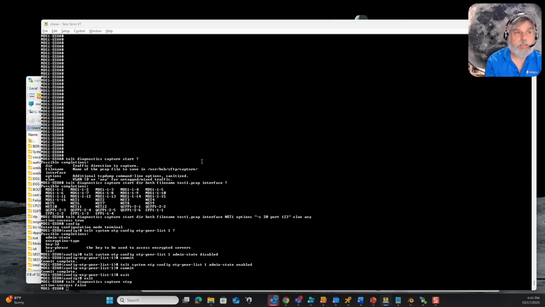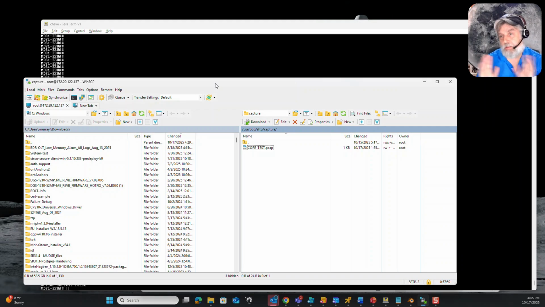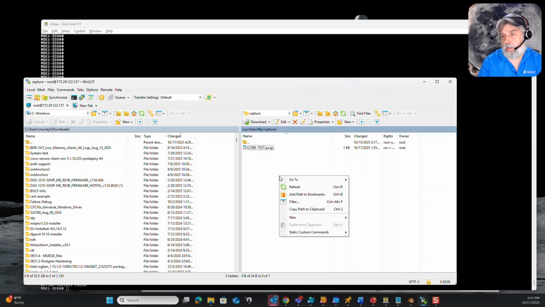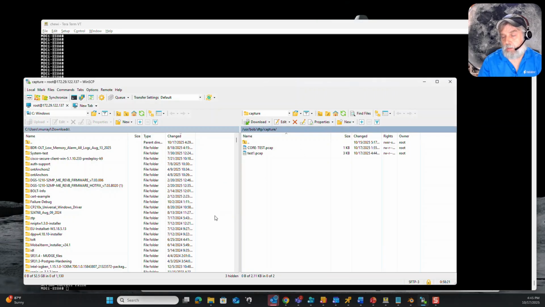But if I go over here, I'm going to bring up my WinSCP. WinSCP is just like many programs. It's an SFTP browser. And so I've gone to user Bob SFTP capture. I'm going to tell it to refresh. And there you go. There's test1. So it did actually capture the packets, put them into test1.pcap. And now I'm just going to drag them across. What that's going to do is copy it over to my local system.